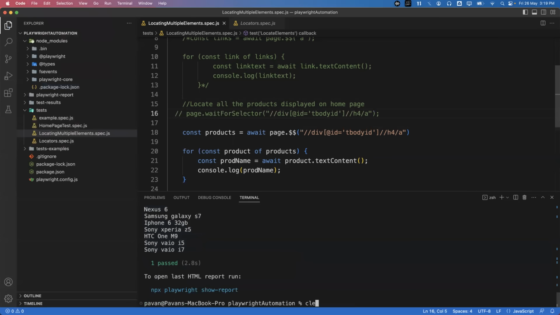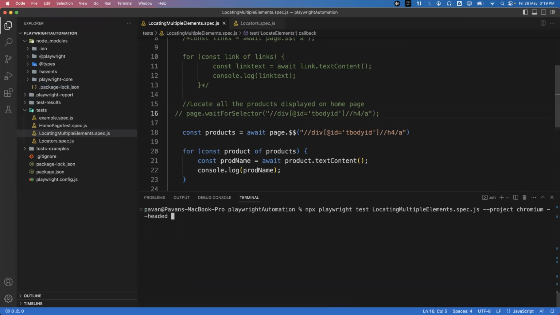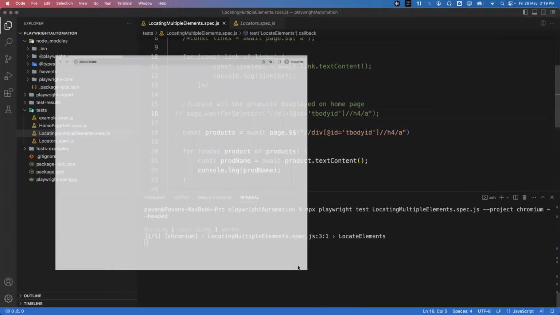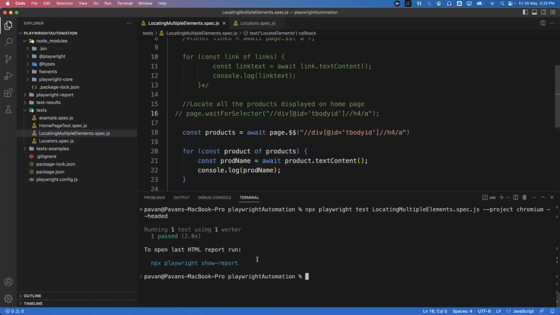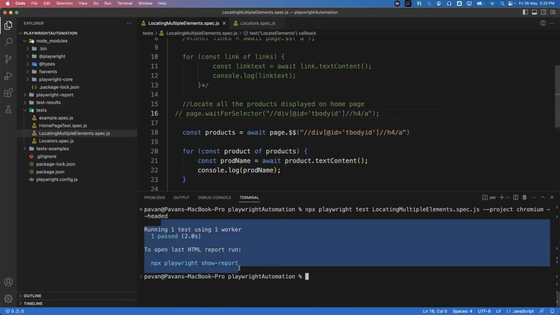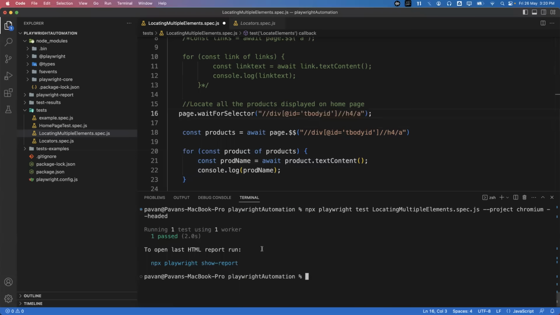So let me try to execute after commenting the statement. So launching my browser, now you can see this time it has not displayed the products. So it depends on the performance. You can just add the statement if sometimes it is taking time, or else directly it will print all the products. Okay. So this is how we can simply find multiple web elements on the web page.